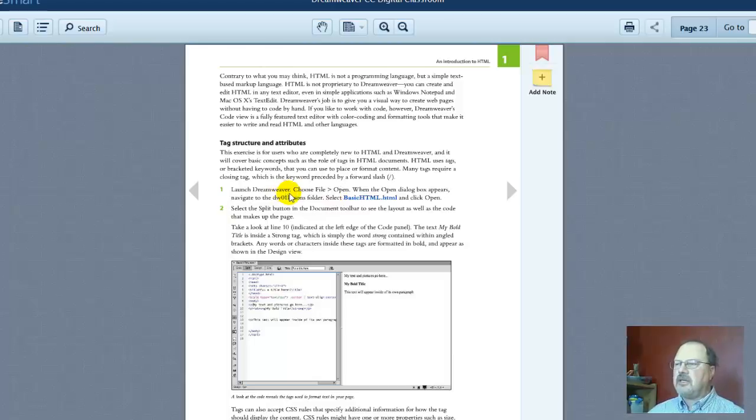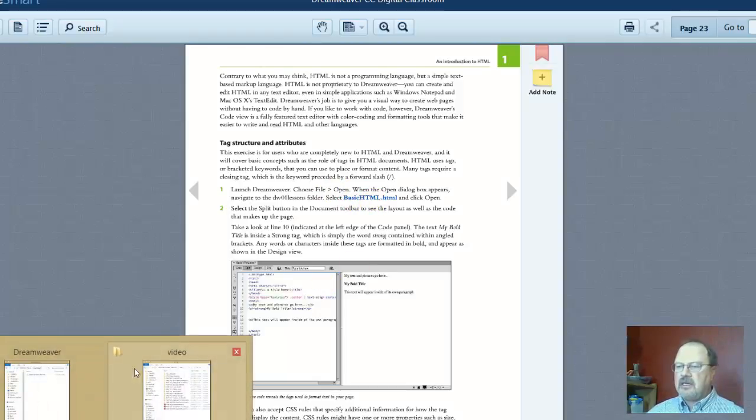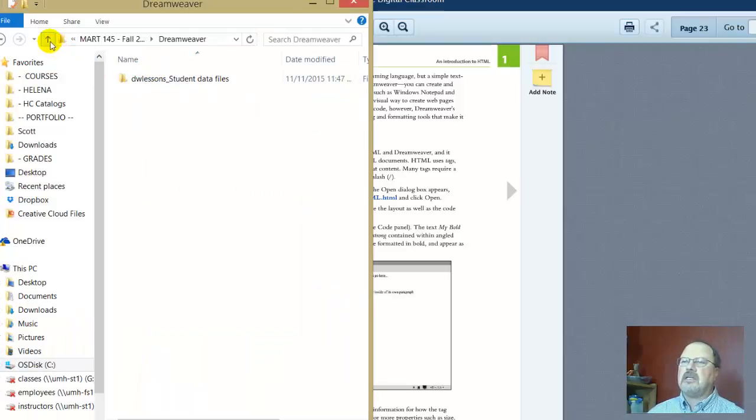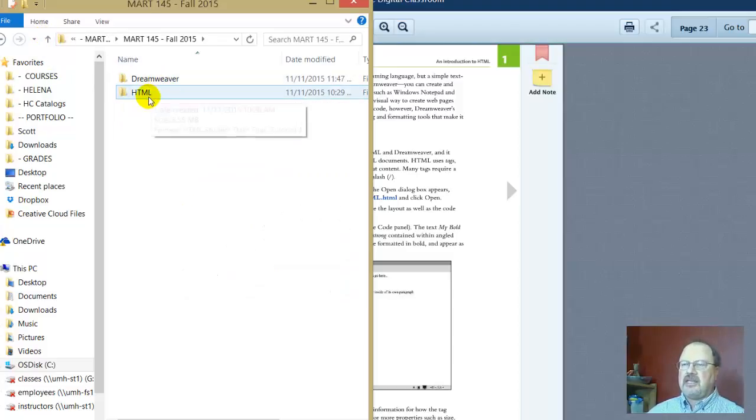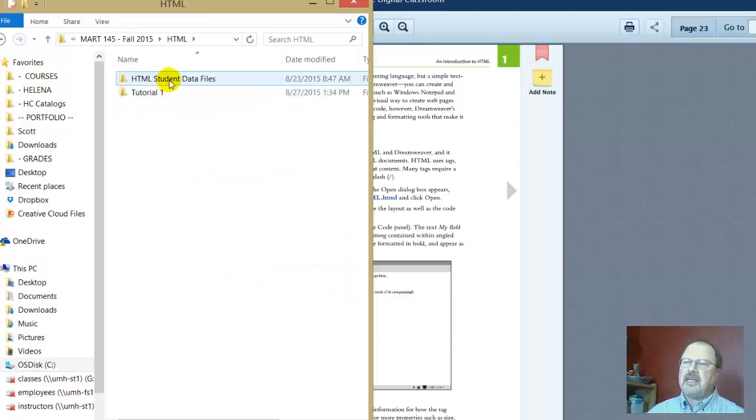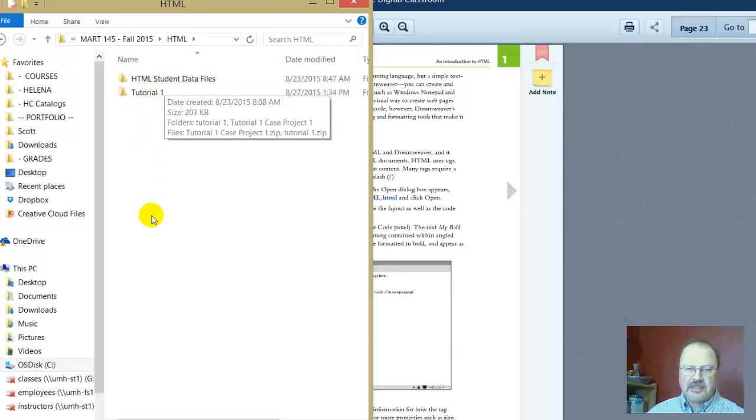So we're going to launch Dreamweaver. When we get that done, choose File, Open, and then load this basic HTML file. Now remember what we have in our lessons. We have, for instance, your homework folder, MART 145, Fall 2015 or Spring 2016, whichever semester it might be. And then we had our HTML and student data files, and then the tutorial assignments listed.